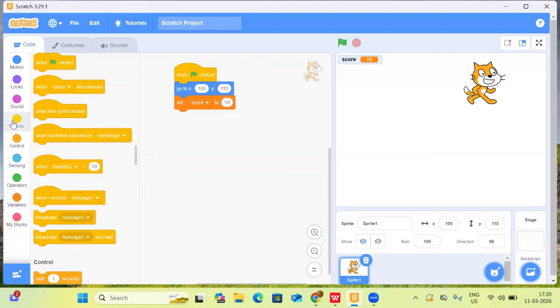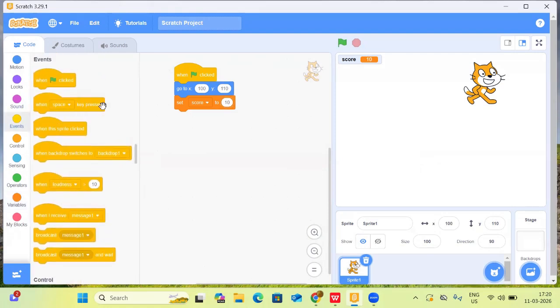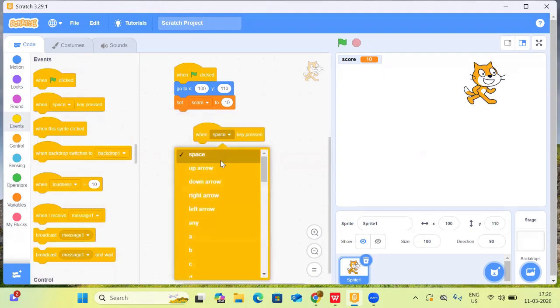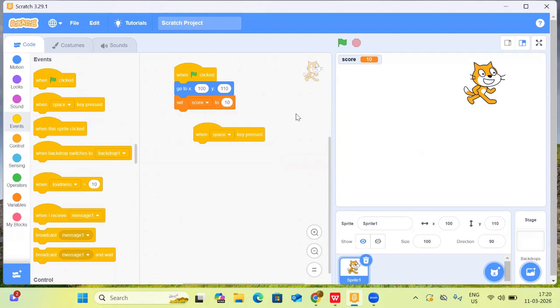So the next event is when space key is pressed. It can be any key, it can be the up key, down key. Basically, I want to say when any of the keys is pressed, then what will happen? Okay, I'll show you with an example.